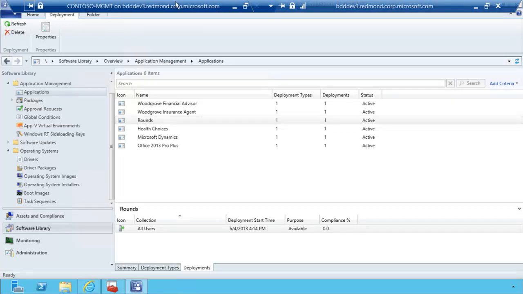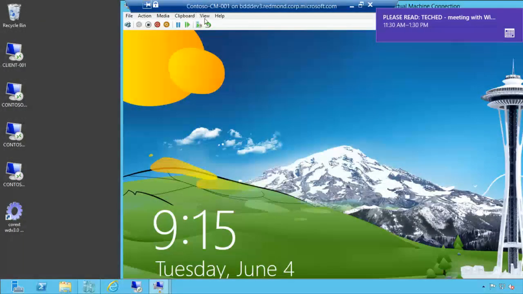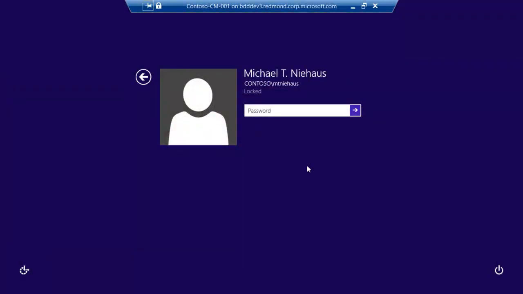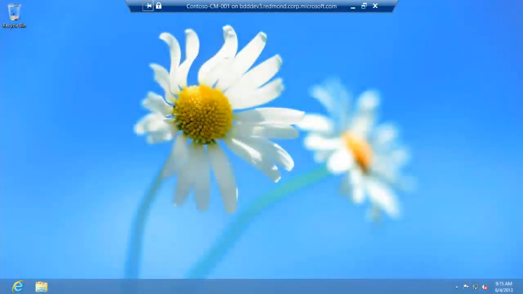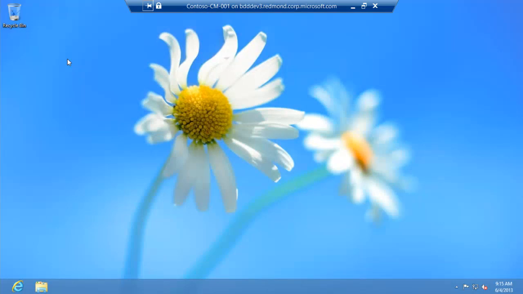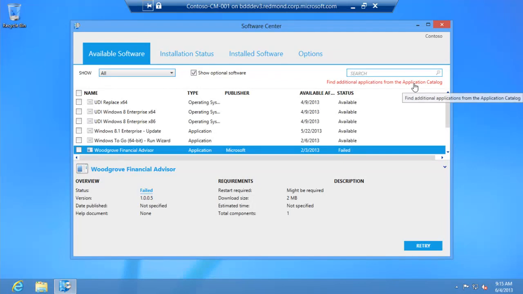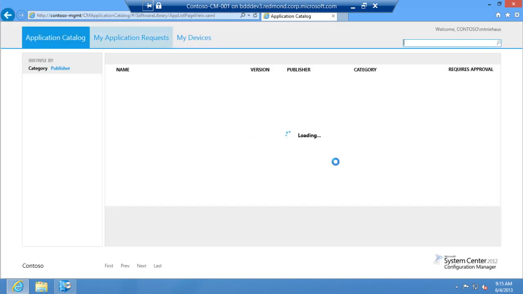If I switch over to a client machine, I should be able to see that app and request it. So I have my Config Manager client. If I go to the Software Center, which is a Config Manager utility, from there I can actually click on the link to open the application catalog, just to save me the trouble of going to the URL directly, because I don't like typing in Contoso MGMT CM application catalog, which would be the full URL.